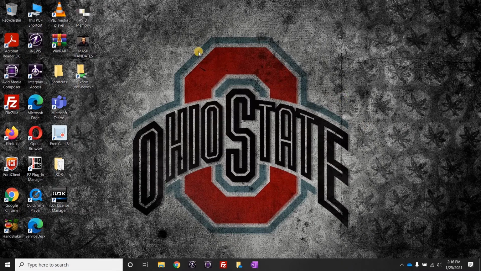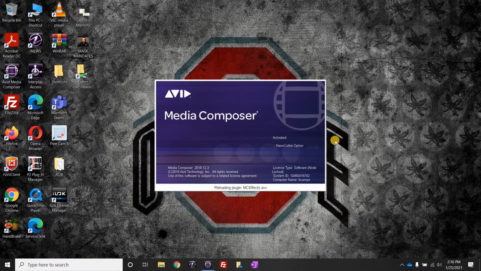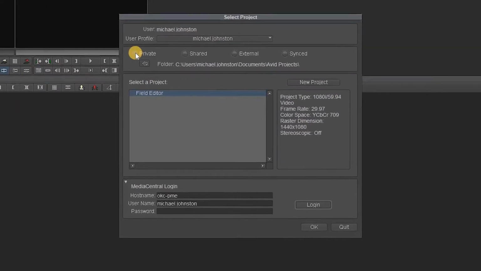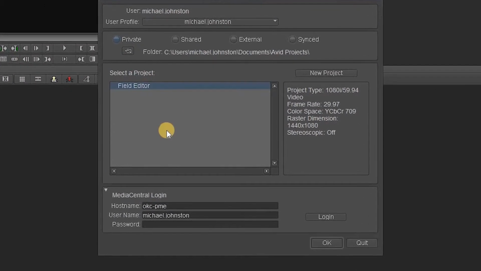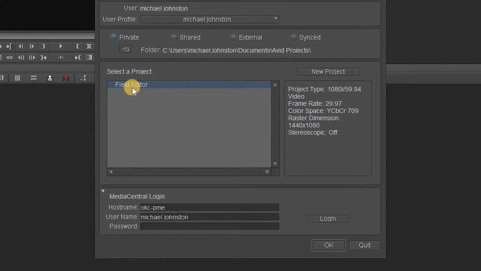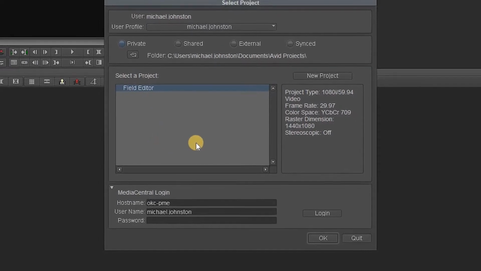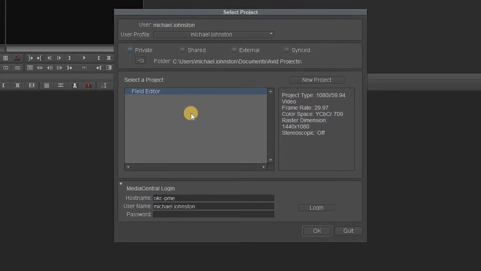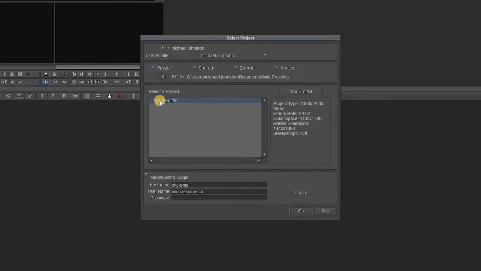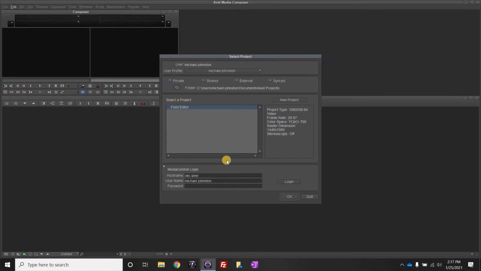So what we're going to do is open Media Composer, and then this window opens up, and you should select Private and then Field Editor. Now if your laptop is not set up with this option, please come see me so I can set this up as a field editor so that your settings are correct. And again, we want to keep everybody's the same so that if you had to use somebody else's equipment, it's all the same. So we want Field Editor, Private Field Editor.